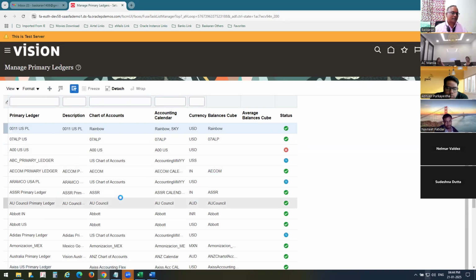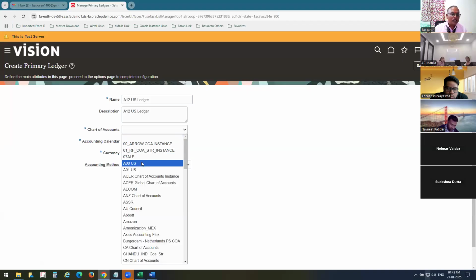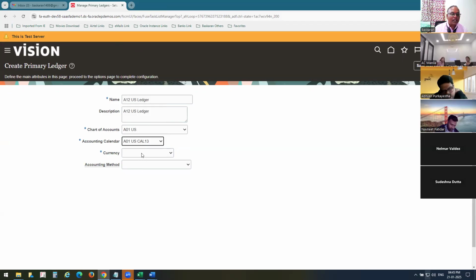So click on plus. Bhaskaran US ledger, A12 US ledger. What is the chart of account? A01. What is the calendar? A01. What is your currency? USD. What is the accounting method? Standard accrual. Save and close. This is the first task. Noted, everyone.